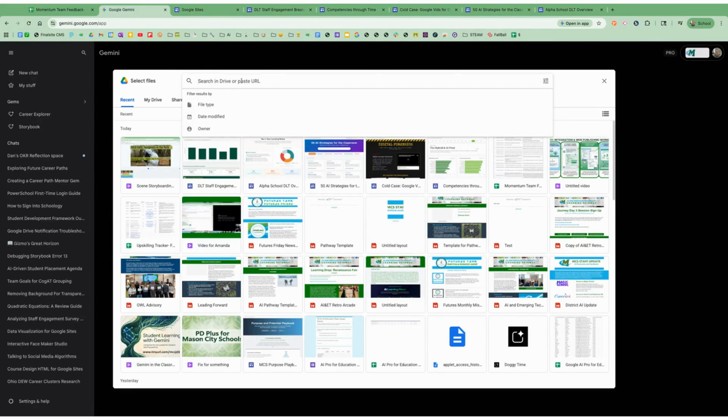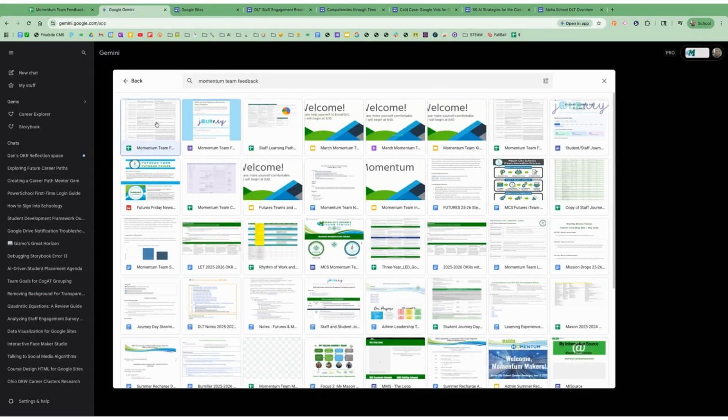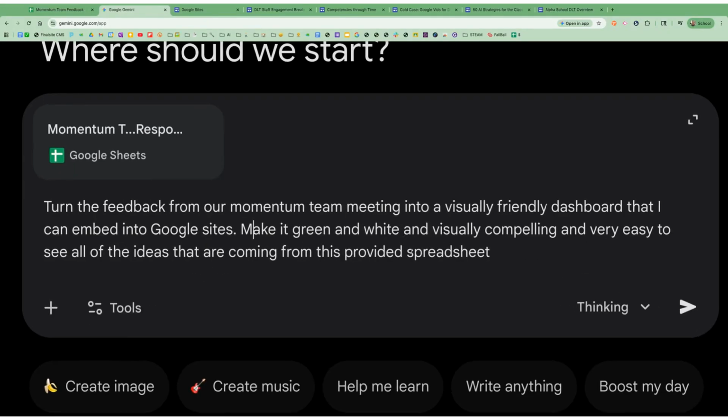So you can see when I click in here, I type momentum team feedback, and it will pull up that sheet for me. Same search features as your Drive. This is the one that I want to build from. And so we're taking that, and my prompt here actually says turn the feedback from our momentum team into a visually friendly dashboard that I can embed into Google Sites.